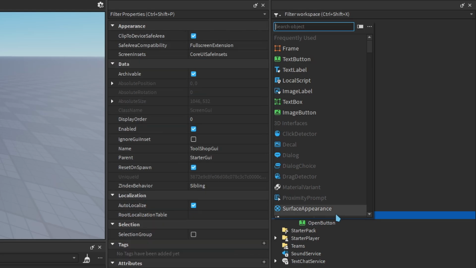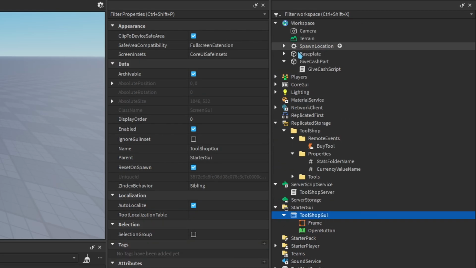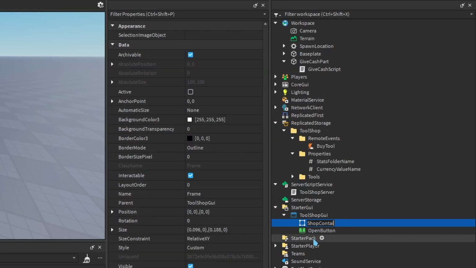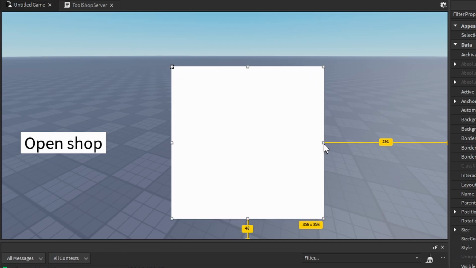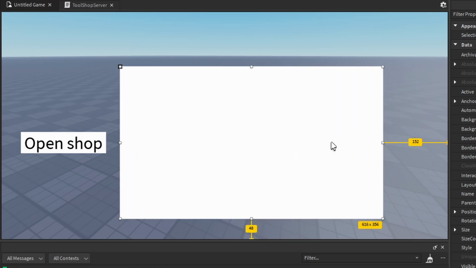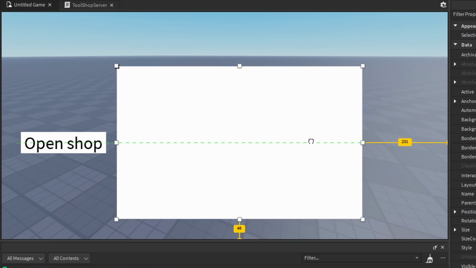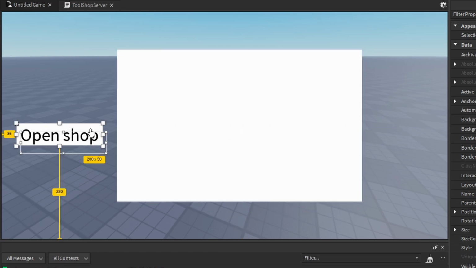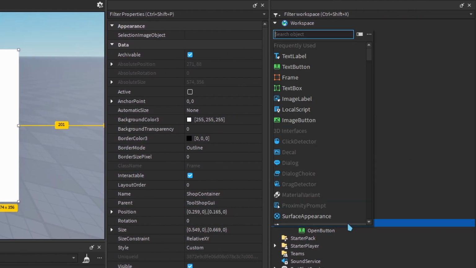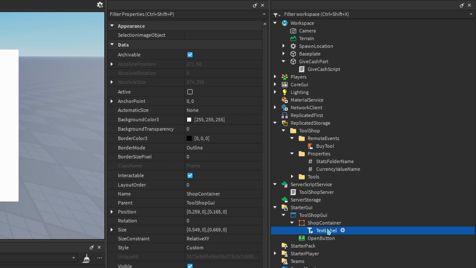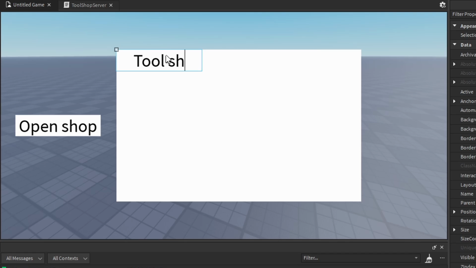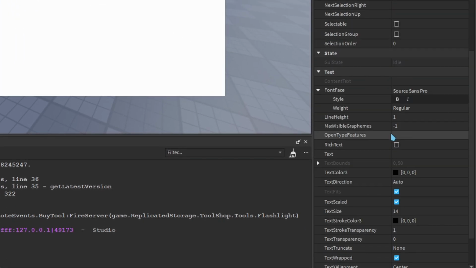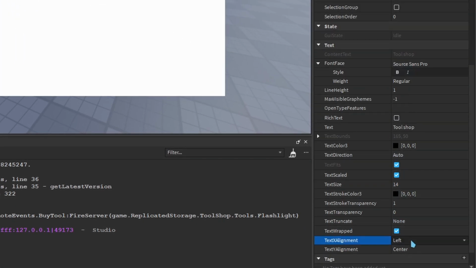In the screen GUI, create a frame. Name it Shop Container. This is the shop which will be opened with the button we just created. Let's place it in the center of the screen. Inside the frame, we can create a text label for the title. This is just for decoration, we don't need it for the shop to function. We can change its X alignment to left.